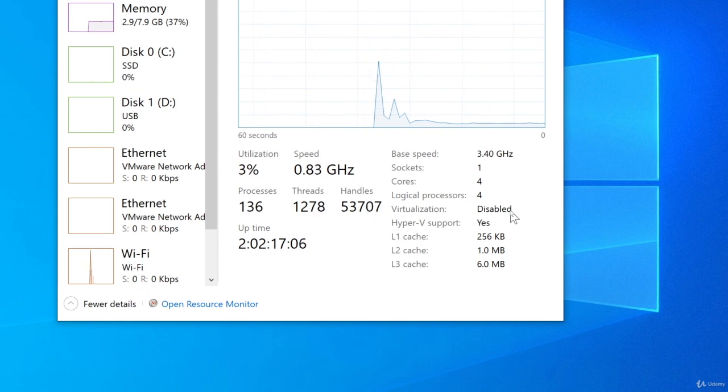If it's saying disabled, then continue with this lecture to learn how to enable virtualization. So to do that, we're going to have to first restart the computer, and as it's booting, as it's starting, you're going to have to press a key combination, usually one of the F keys from your keyboard, to enter the BIOS settings, and from there we can enable it.